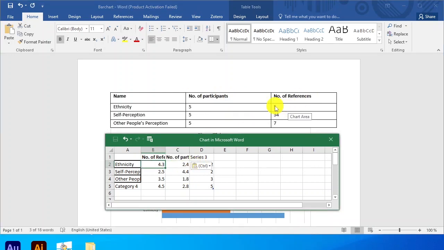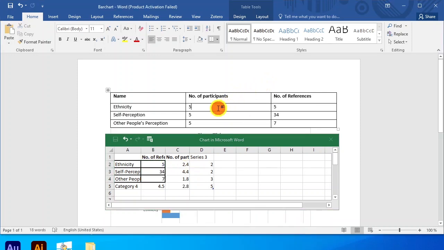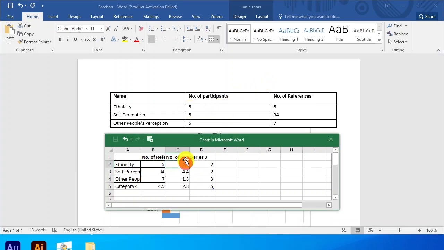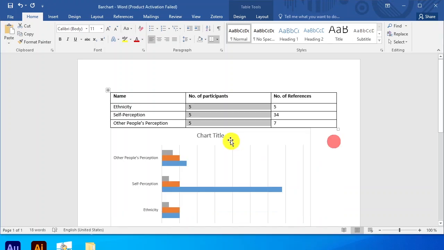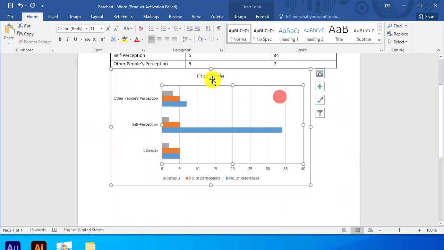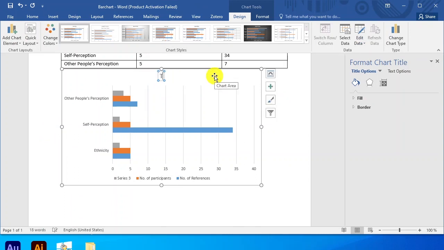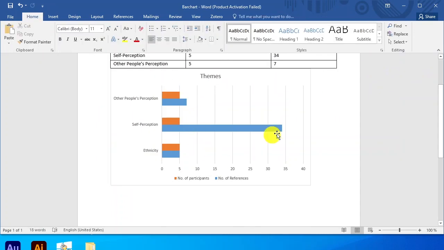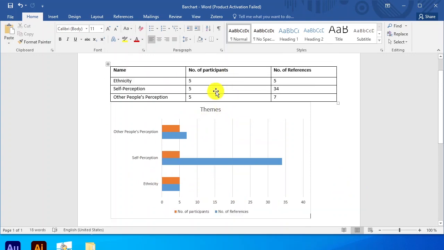Now, I want to copy this data. We highlight the 3 areas, we copy, and I want to copy this data. Again, we highlight the 3 areas. There you have it. And you can see we just developed a very, very good chart from the data we have here. And instead of having chart title, we can call this themes. So you can see this is a chart we just developed from our table.